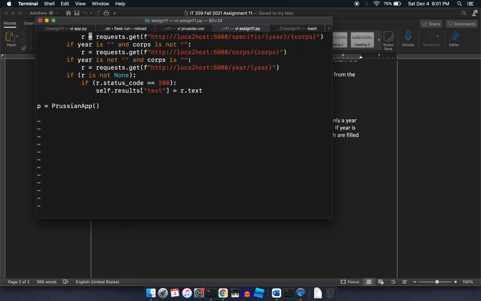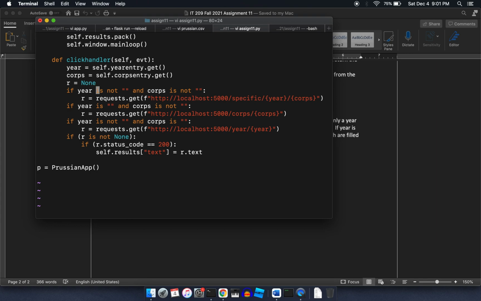All right, and then I got very sloppy in here, and so instead of all this is not, I need to do does not equal, and core does not equal, and if year is equal to that, and core does not equal to that, and if year does not equal, and core equals, and I think the rest should be okay. All right, so let's try that.